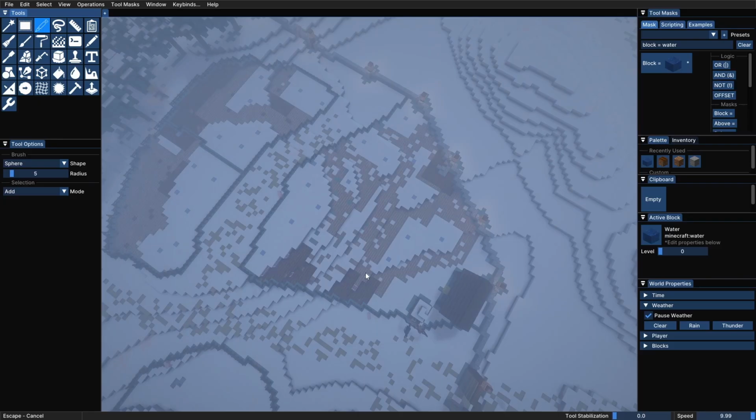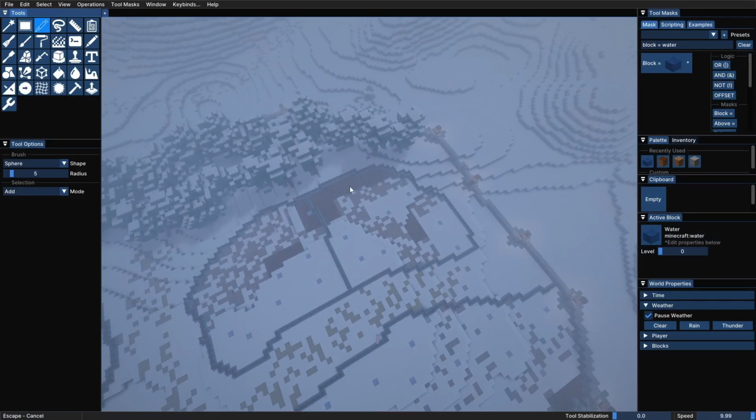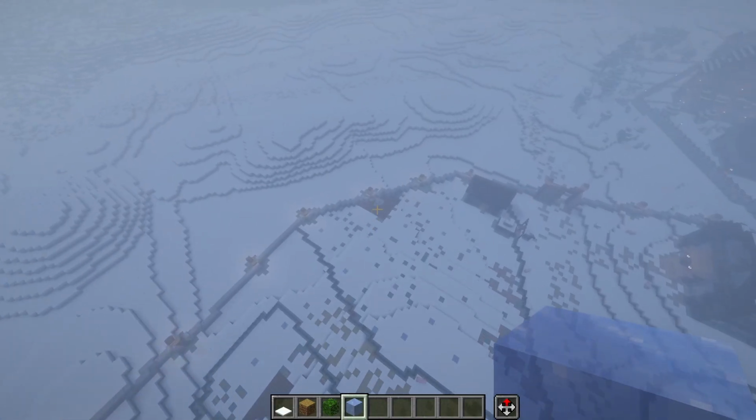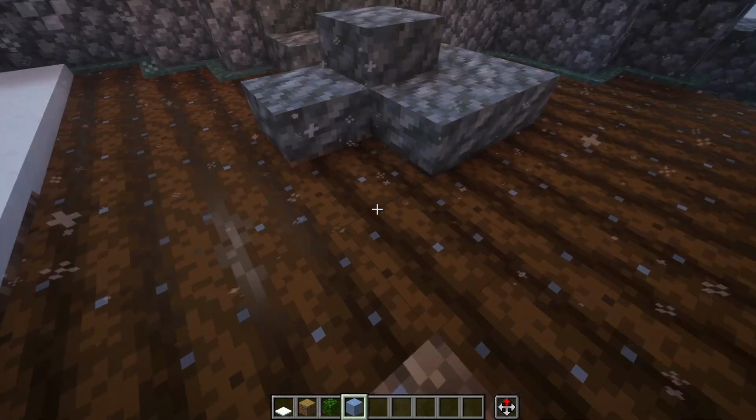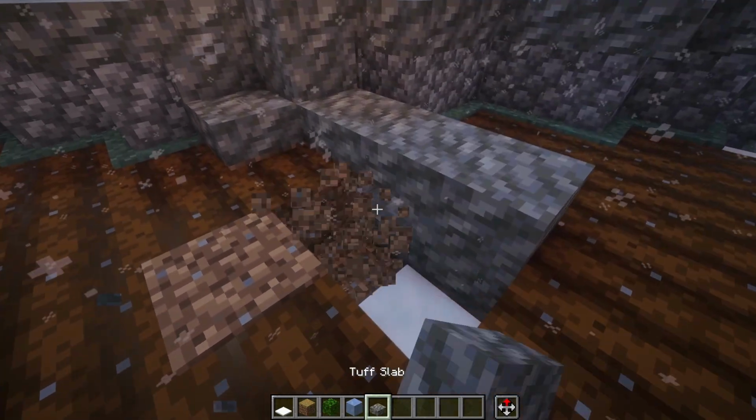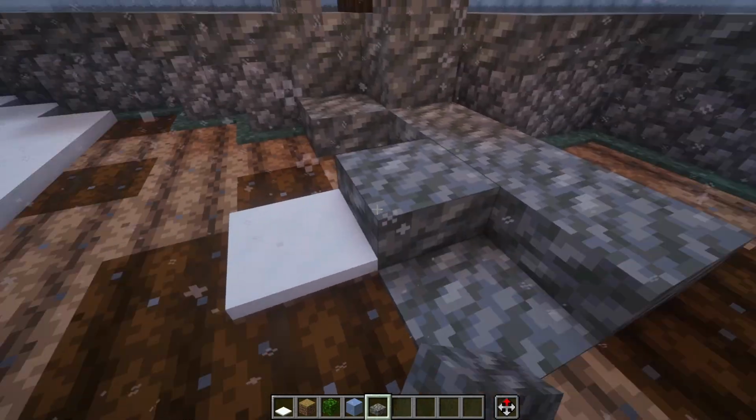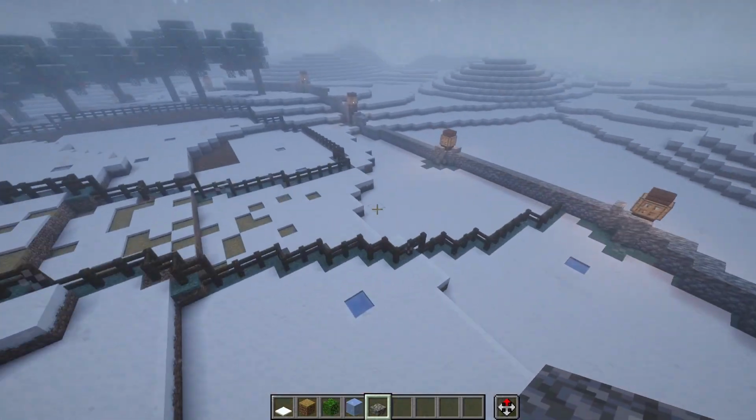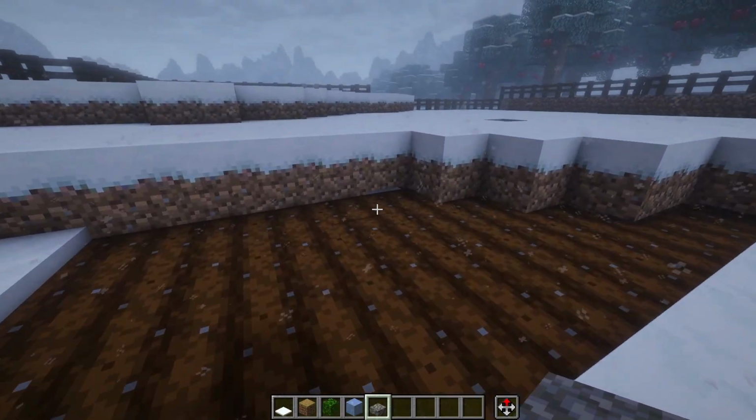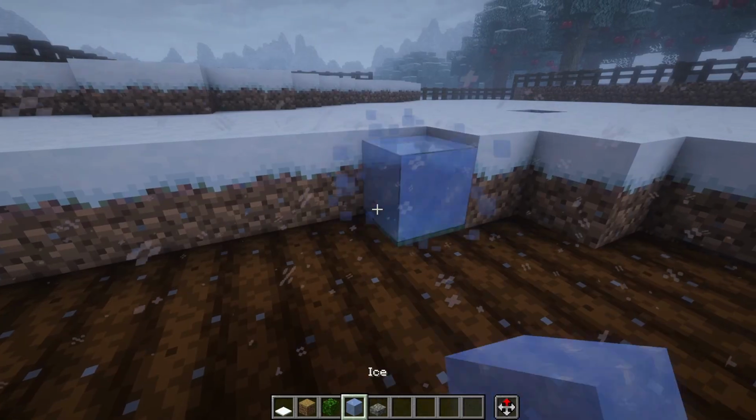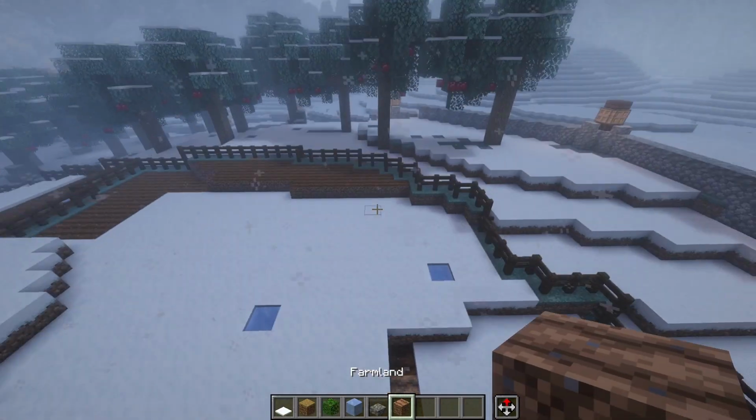Which parts am I missing? That's looking good. Just missed a couple. Some of them are going to be hidden in half slabs. So if I come over here, there we go, that's one. Want to keep the rocks so there's continuity. Looks like I missed this one. Let's just, there we go.